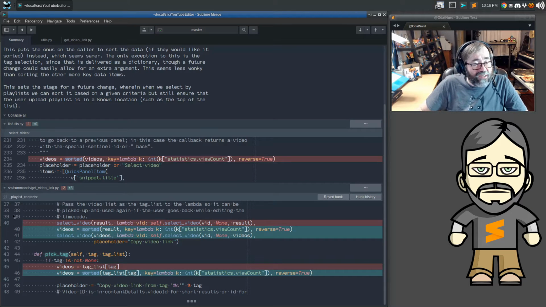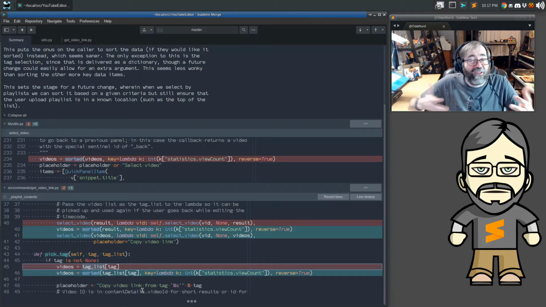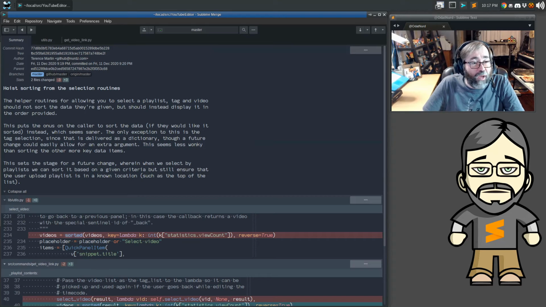And to that end, there was a slight change that had to happen in the get video link command so that instead of just calling select video, it has to do the sort itself in a couple of places here in order to make sure that things work. And one of these is for whether you're searching by tag and one where you're not. If you're not searching by tag, then you just get the list of videos. If you are searching by tag, you have to wait for the tag to be selected to get the list of videos that are contained within that tag, the videos that have that tag, before you call the sort. So nothing too great going on there. And that is the rest of the changes that happen here.